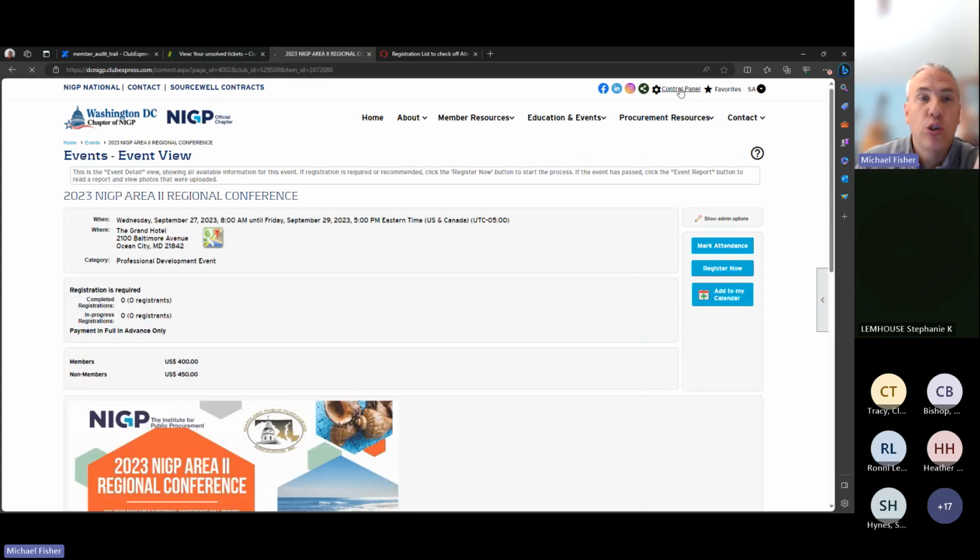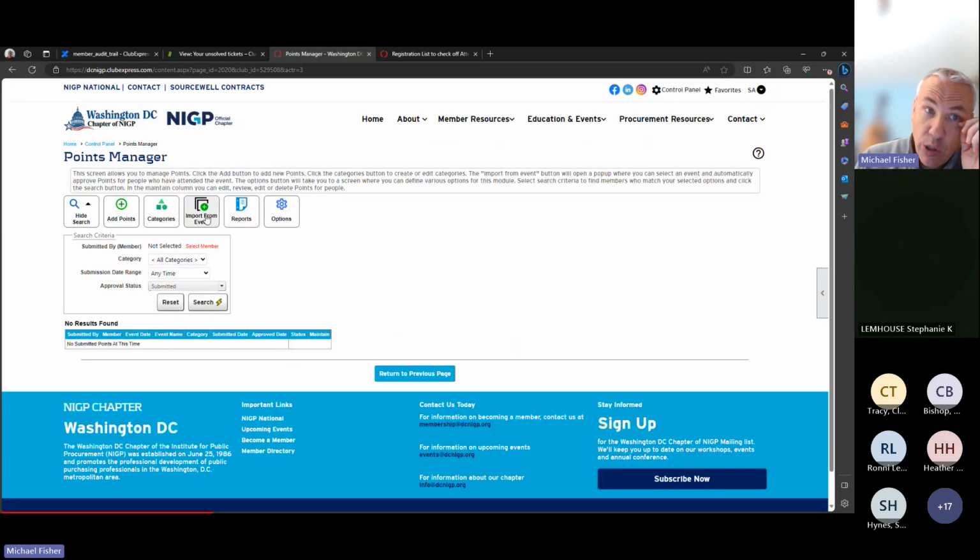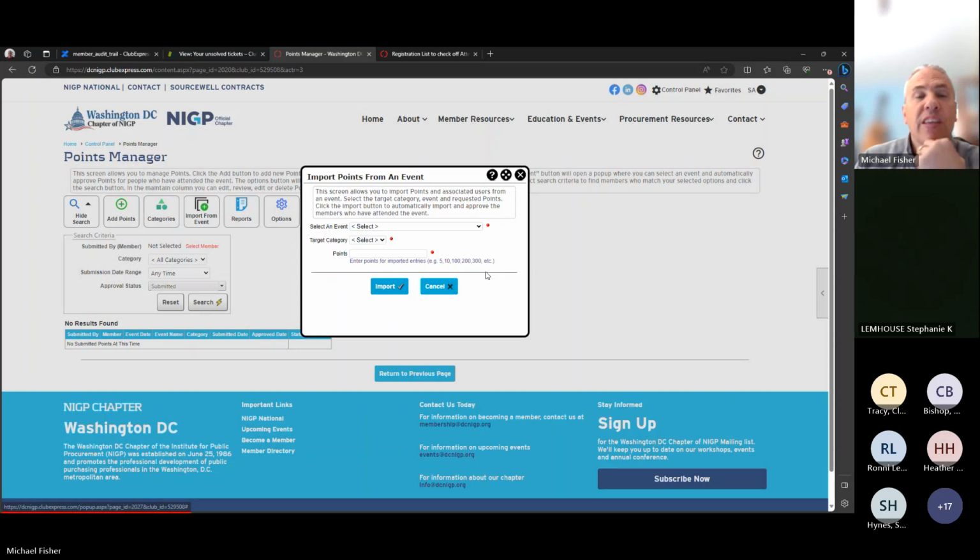So when you go to the points tracking module and you import from the event, it's only going to assign points to those people who have been marked as attended. It does not assign points to those who have not been marked as attended.